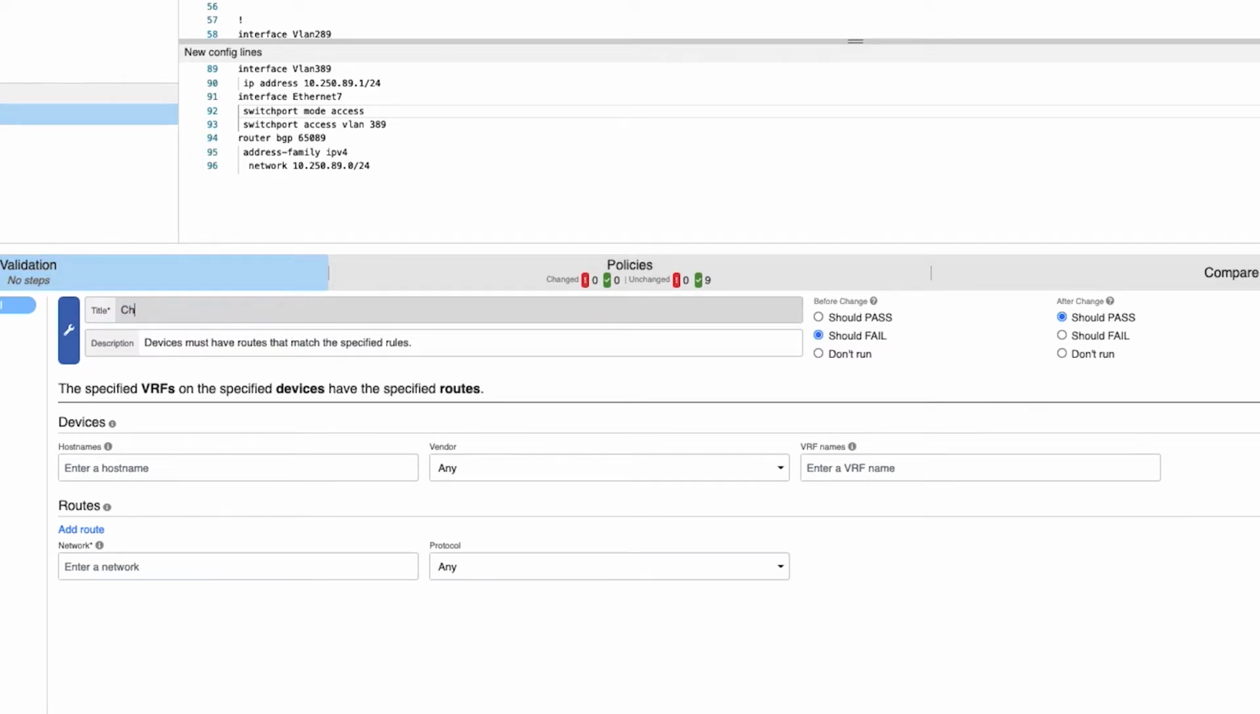I'm going to give it a title, that new subnet 10.250.89.0/24 is present on all fabric routers and firewall. Now, I also need to tell Batfish what I expect to happen for this check in production, so before the change is made, where I expect it to fail since this subnet is not present, and what I expect to happen after the change, where I expect it to pass because the config changes I've just made should advertise this subnet to all the devices in the fabric.